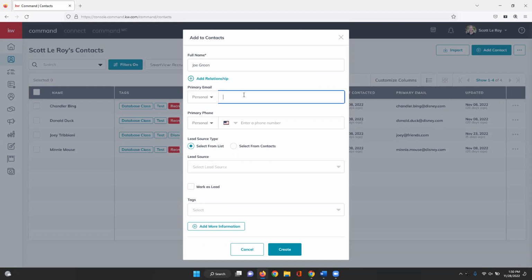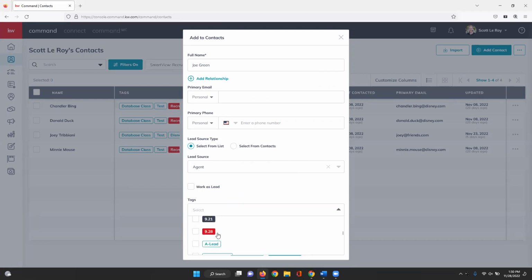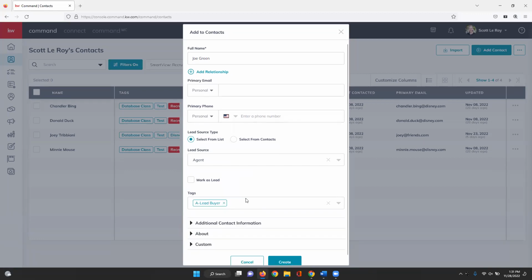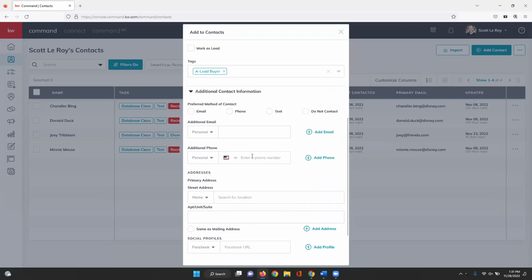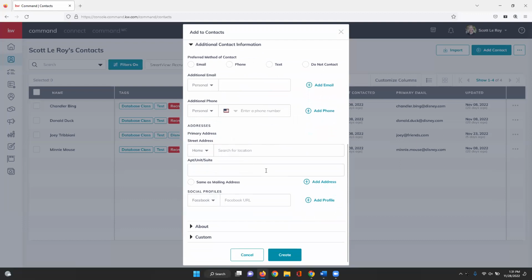You'll add their email address if you have it, their phone number. You can add a lead source, and you can add as many as you want. So if they're an agent, and then we can add tags. So let's say that they are a buyer. And then if you click on this down here, you can click add more information and add any additional emails, phone numbers, their address.